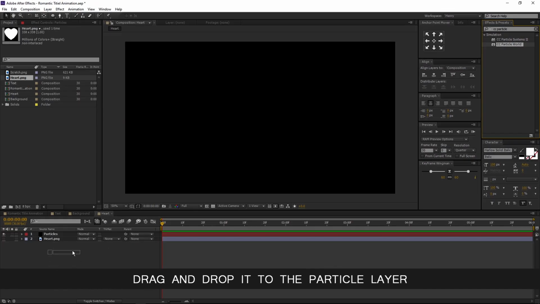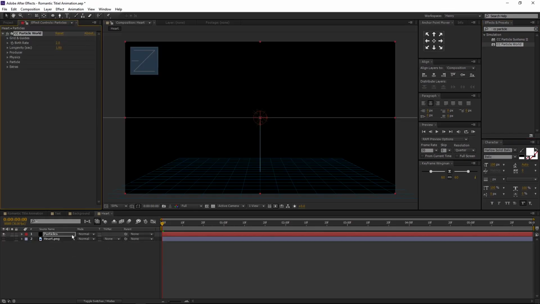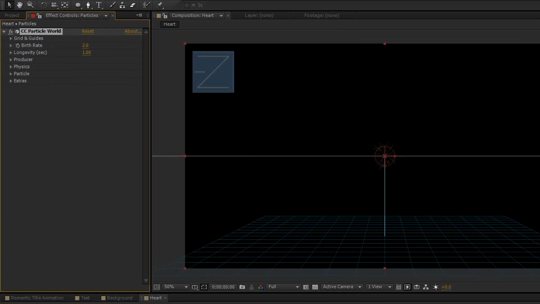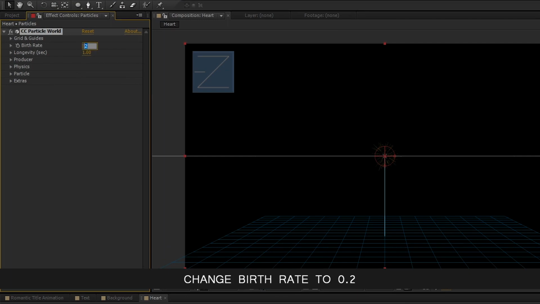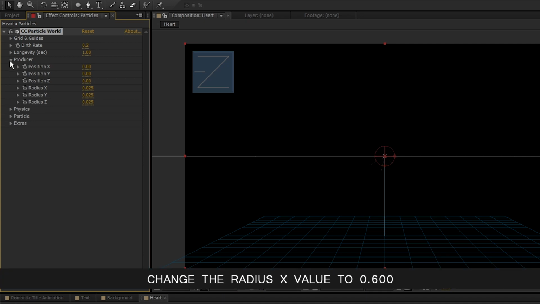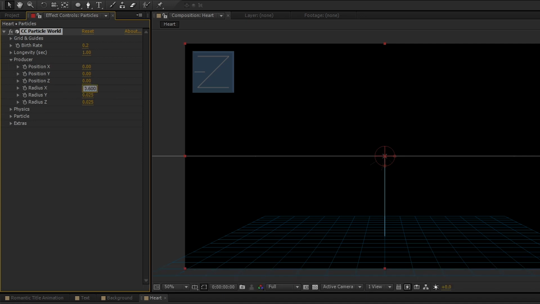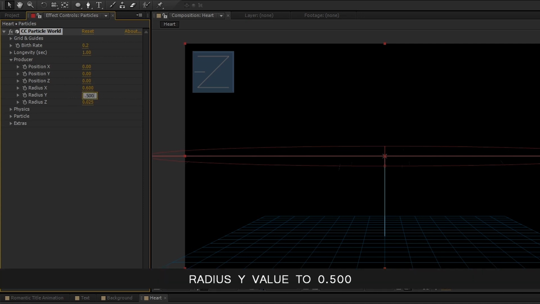Drag and drop it to the particle layer. Let's adjust few settings. Change birth rate to 0.2. Open Producer. Change the radius X value to 0.600. Radius Y value to 0.500.